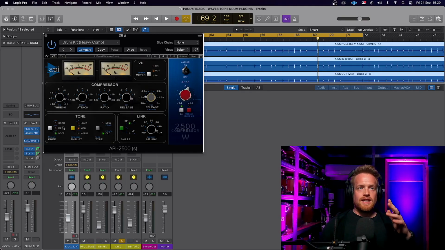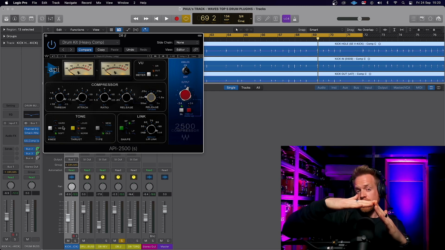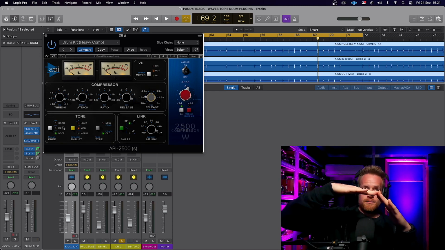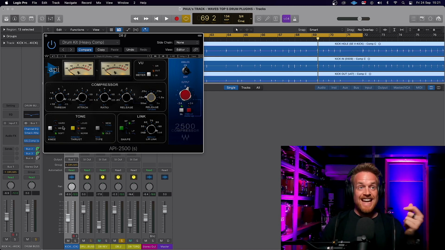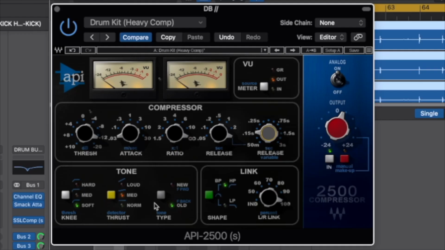And that is basically at what point the compressor is triggered, how hard it triggers, whether it's a gentle trigger, a medium trigger, or a really hard, instant squash. And then we've got thrust as well, which is affecting the tonality, and the old and new tonal types. So let's go through these. I'm digging the old.